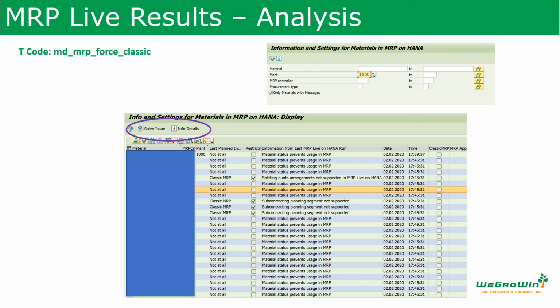Right. So after running the MRP, the material planner spends more time in the stock requirement list to evaluate the supply demand situation of the material and take action where required. We will discuss the stock requirement list in the next session.